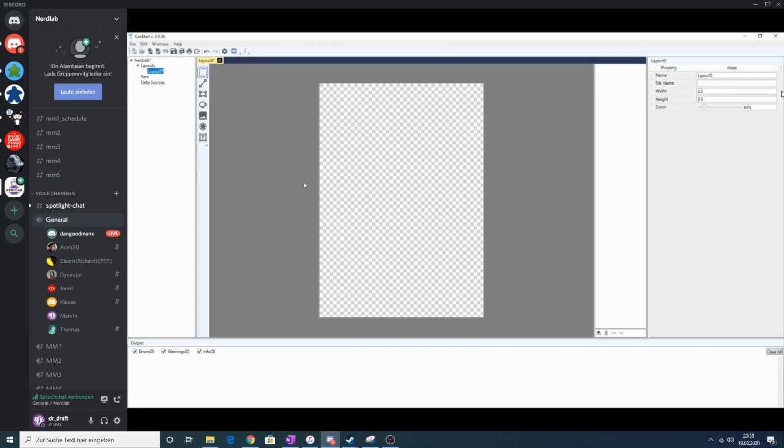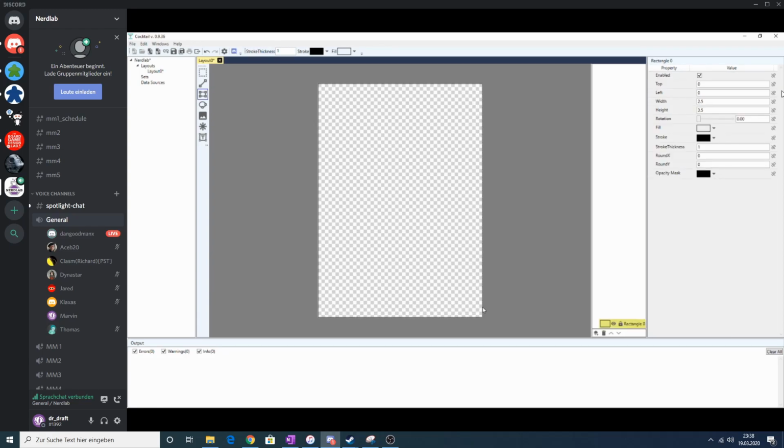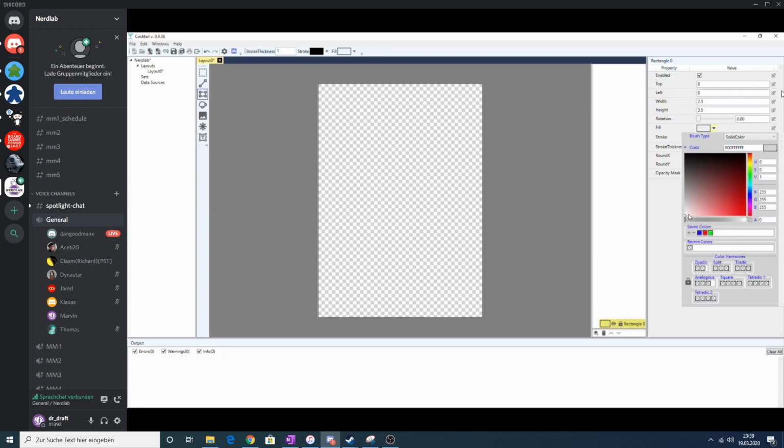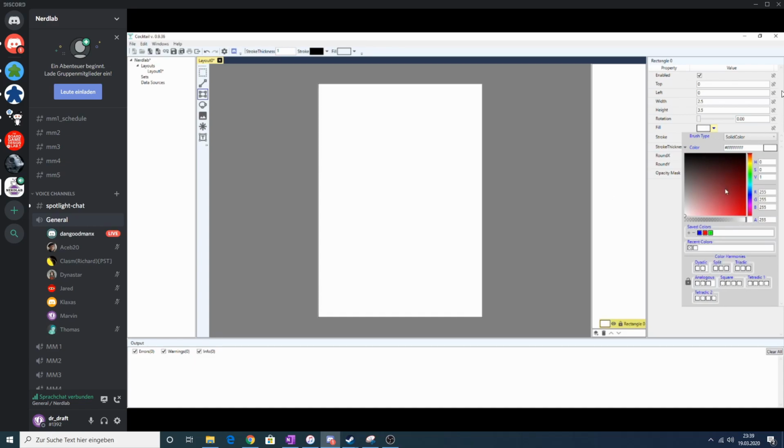So first thing we're going to do here, this is the rectangle tool. I'm just going to go ahead and draw a rectangle. The fill for this, I'm just going to make it white. So just pull up this color picker, turn the alpha up all the way and choose white for the fill.